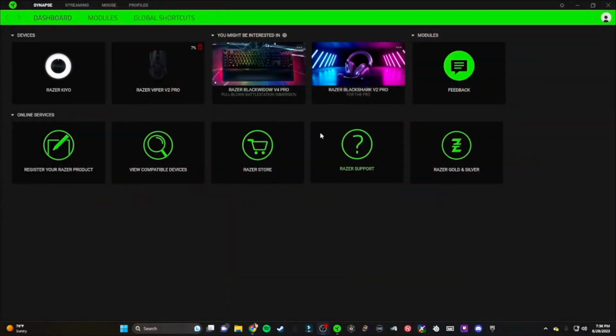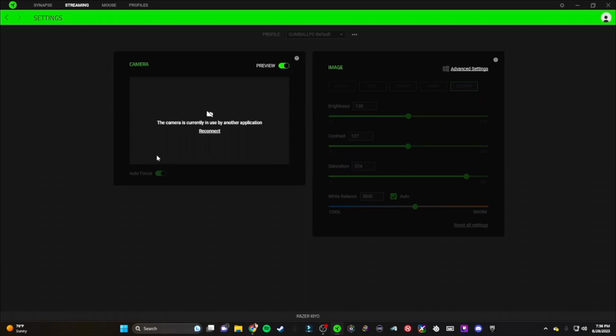All right, so right here you can see the general screen for Razer Synapse. I have my Viper V2 Pro that I definitely need to charge. And then I have the Razer Kiyo right here. It's getting used by my OBS right now, but you would be able to see a preview right in the spot where my mouse is, and you can turn off auto focus and change a bunch of the contrast settings. I mean, if it's not really needed, I think it looks fine for whatever you need to use it for.